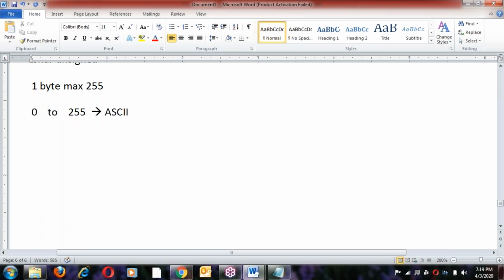So what is ASCII here? ASCII stands for American Standard Code for Information Interchange. American Standard Code for Information Interchange. So this is basic knowledge in the software field.